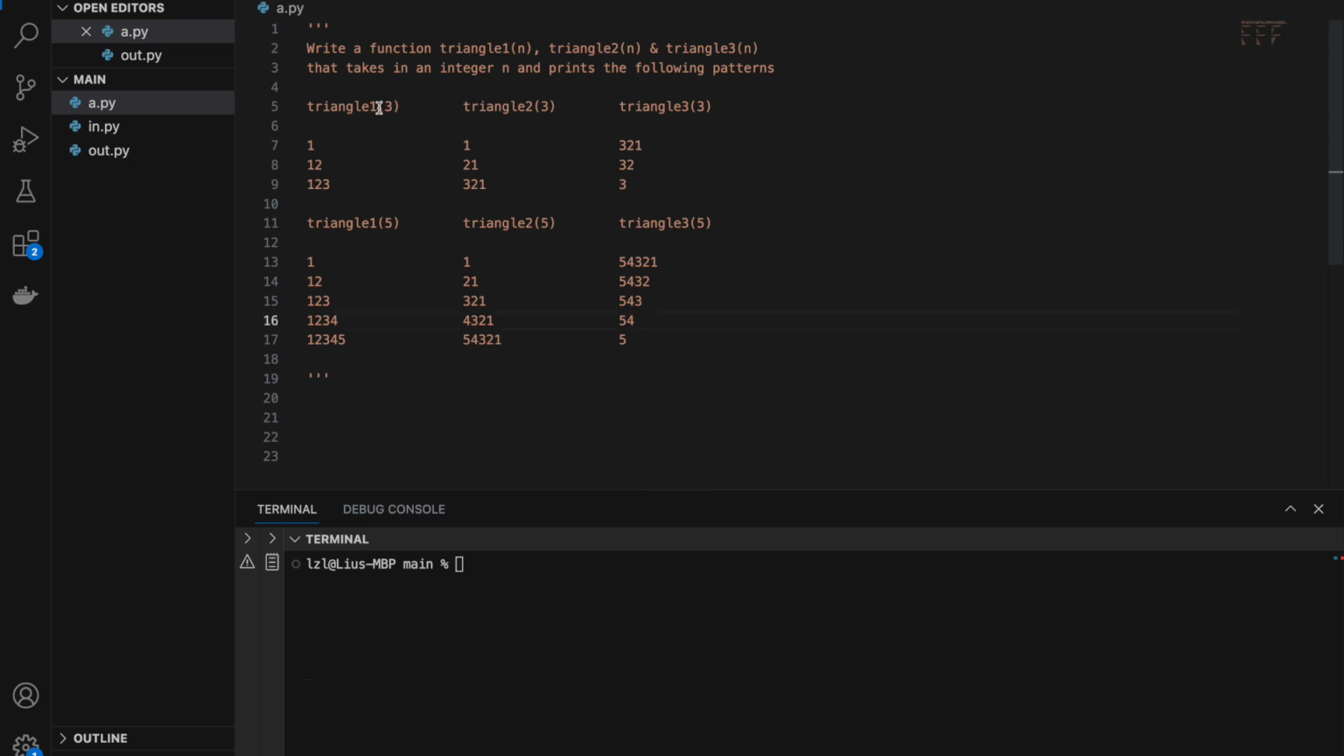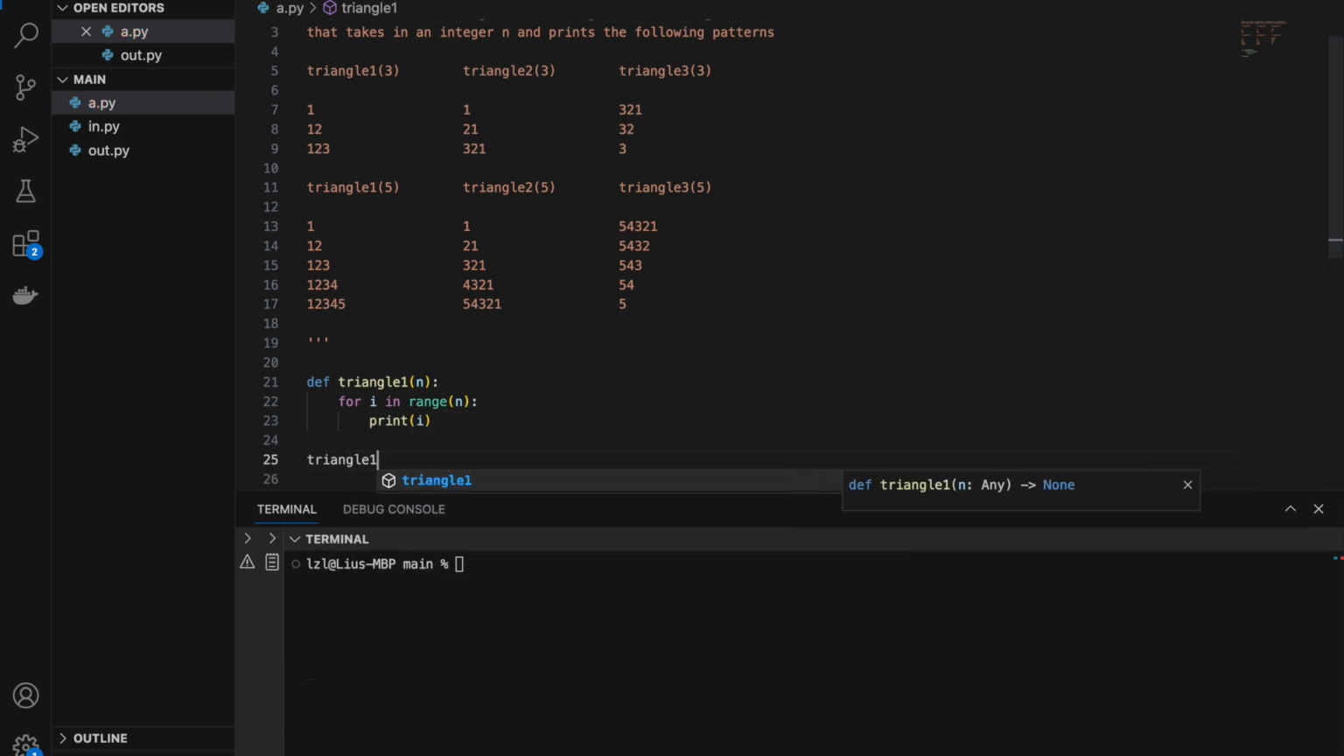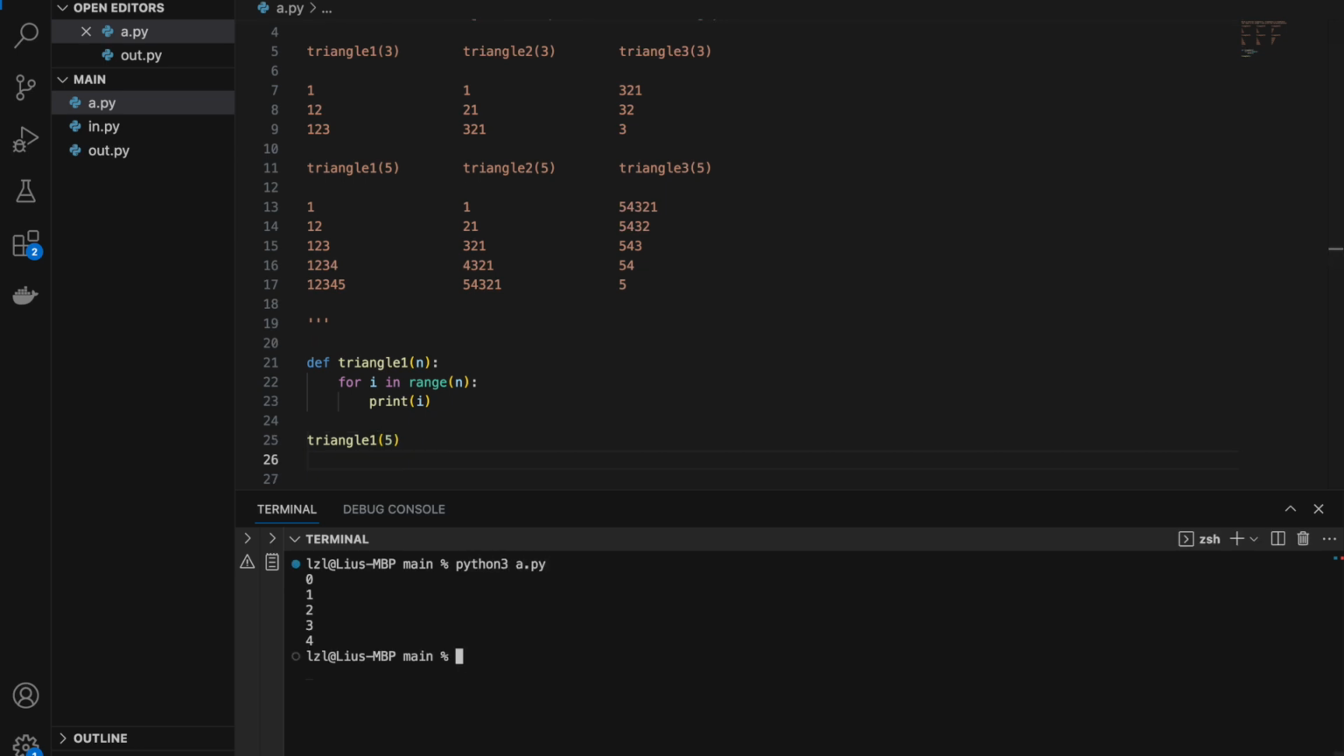So let's try to solve triangle1 first. We define triangle1 and we take in n, and then a colon, and here we write our function body. First things first, we need to print the correct number of rows. If n is 3, we have 3 rows, and if n is 5, we are going to have 5 rows. So the first step would be a for loop: for i in range(n). If we print i, and let's test this with 5, and we run this, we are just going to get 0, 1, 2, 3, 4.